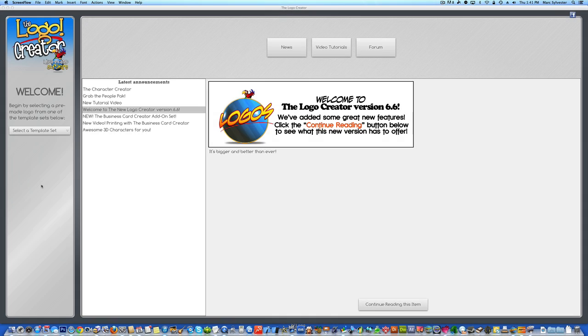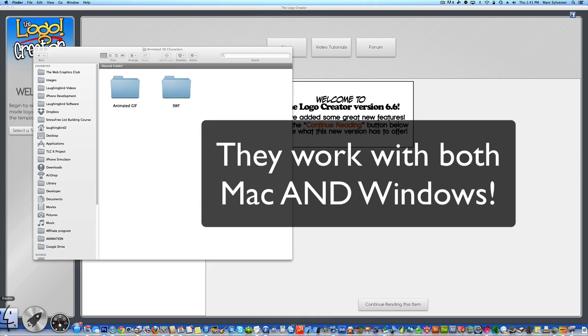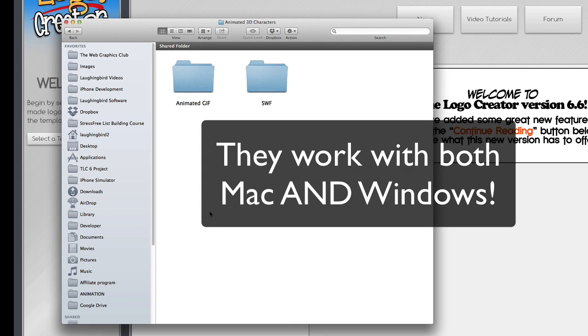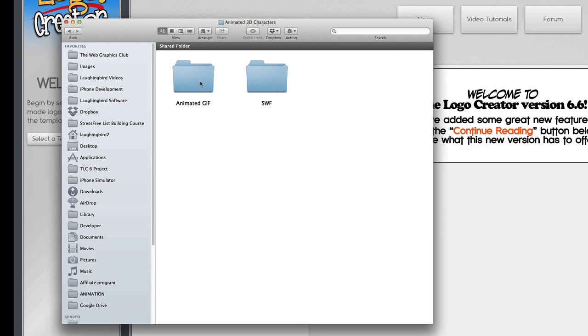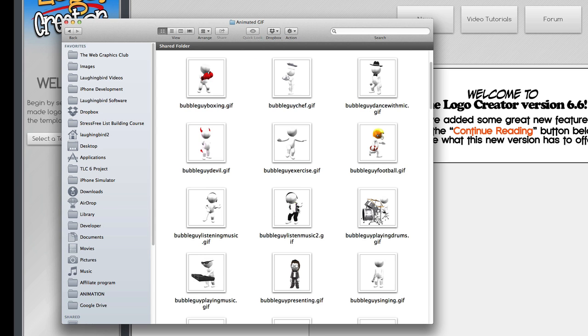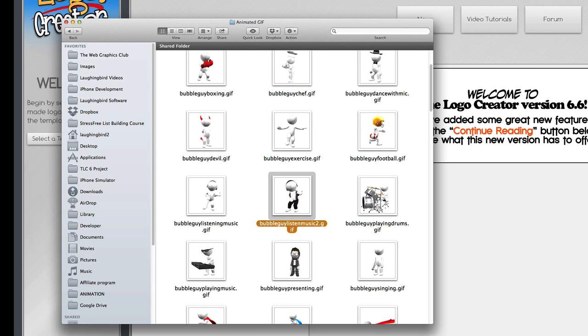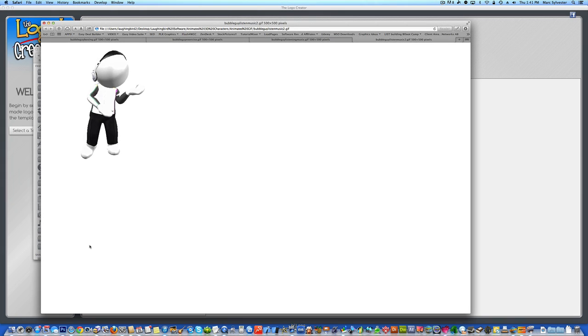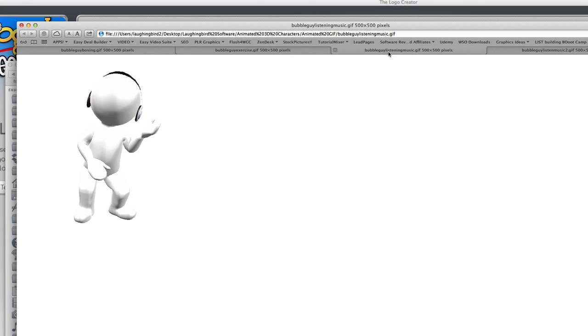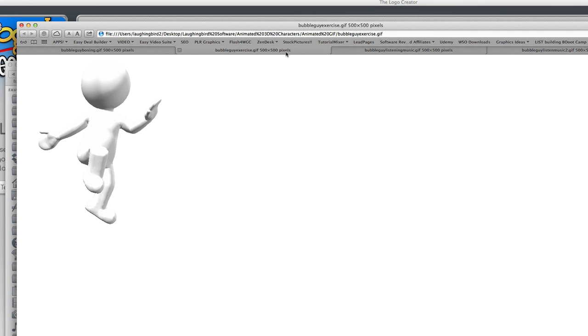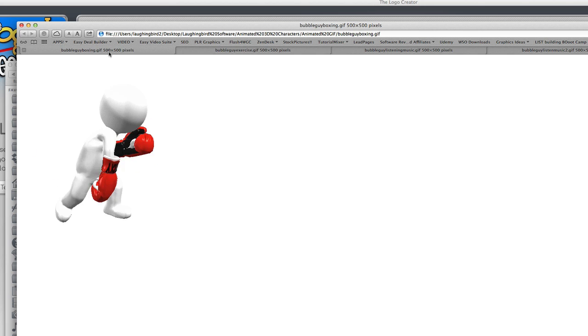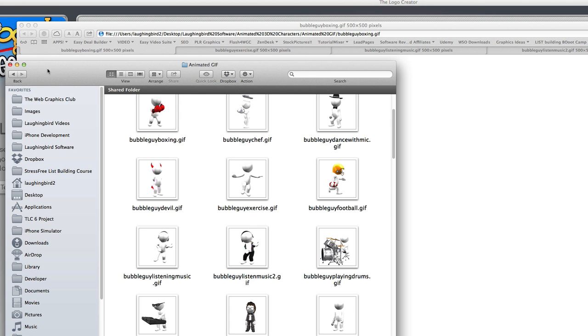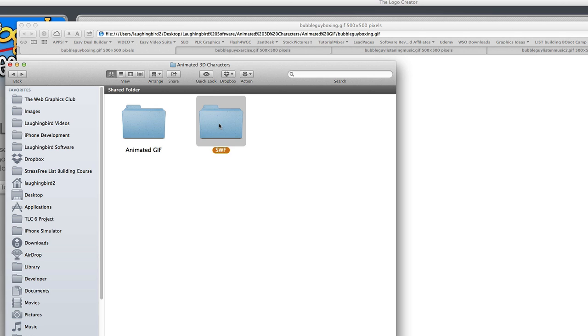What you're going to get in the package are 70 animated 3D bubble characters. You're going to get 70 animated GIFs. So if you bring them into your browser, they move. There's all kinds of guys he's created. They're really cool. And you're also going to get the same characters in Flash Swift format.